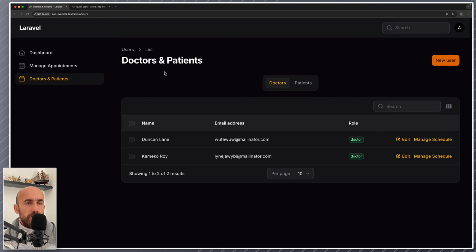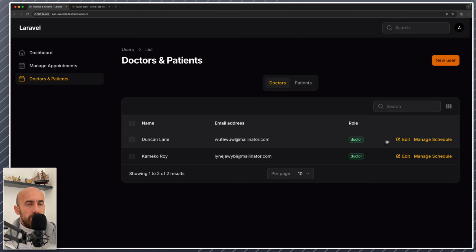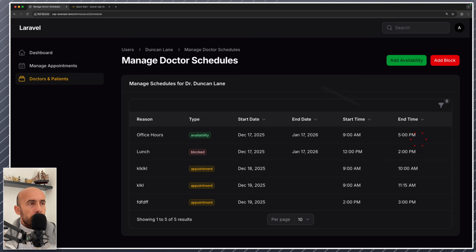Here we have a user resource, but I have listed only the doctors and patients because, as you can see, doctors have the role doctor, and patients have the role patient. Now on the doctor we have edit, and we also have this link to manage the schedule. If I click here, we have a new page, manage doctor schedulers, and here we have the list in this table, all the entries from this doctor.